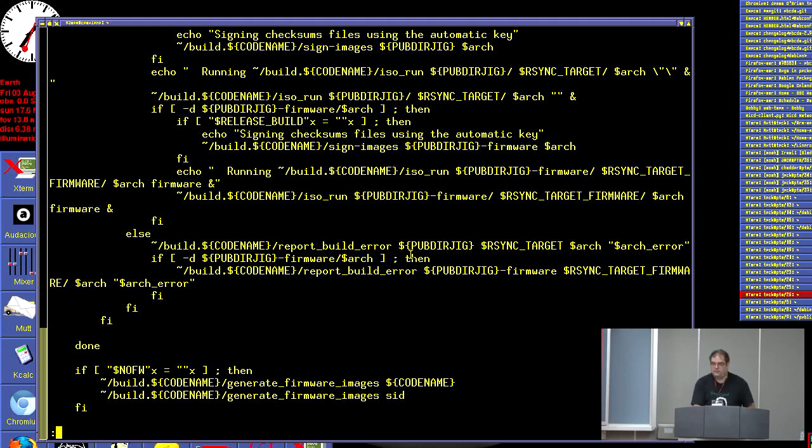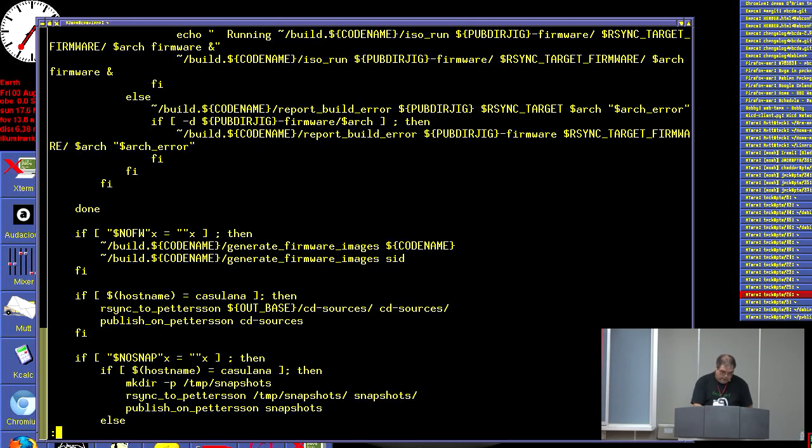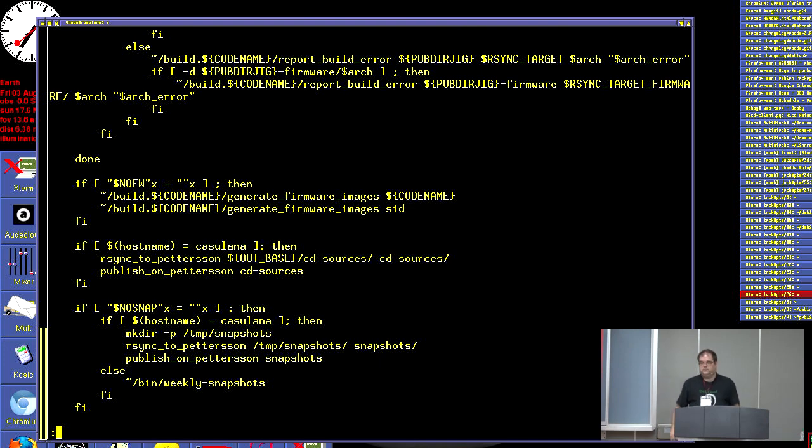We check for errors in the build. We generate our firmware images. The firmware images here are not the CDs with firmware included. These are the extra tarballs that you can download separately to stick onto a separate USB key. I'm very tempted to kill these because nobody can ever make these work. The number of times people complain, "I don't understand how this works and I can't make it happen," it's a nightmare for user experience.